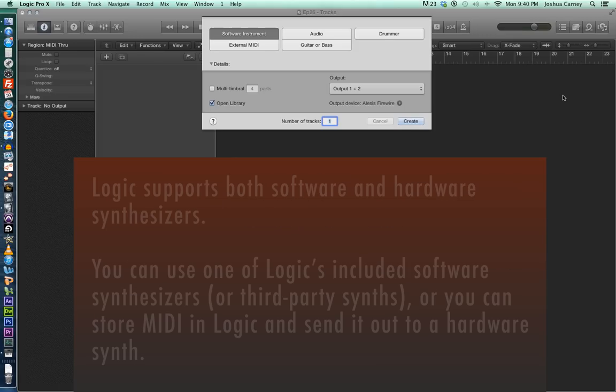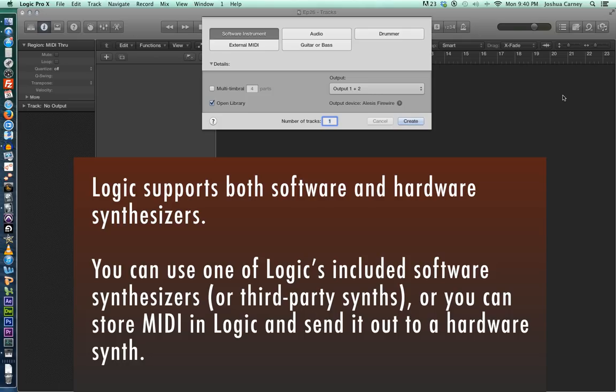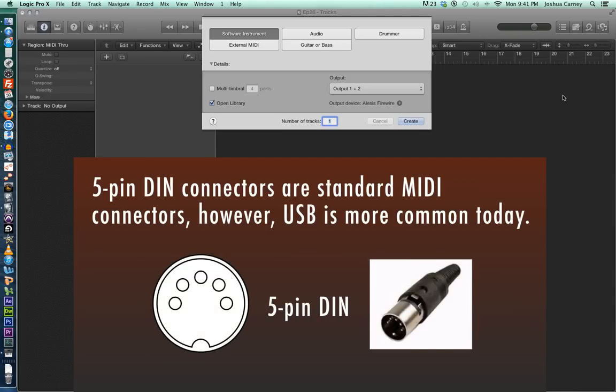So not only does Logic have a great selection of stock software synths, especially for the $200 price tag, but it also has the ability to send messages out to hardware synths. You can get the best of both worlds, and you can do that via a MIDI connector called a 5-pin DIN connector, or a USB connector, or another connector like Firewire or even Thunderbolt.